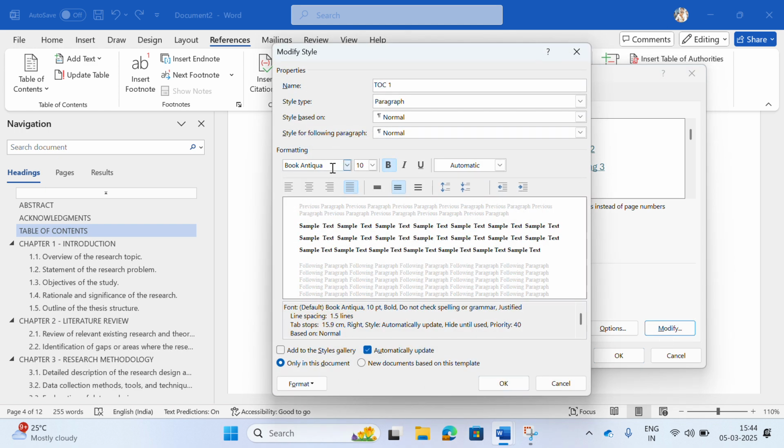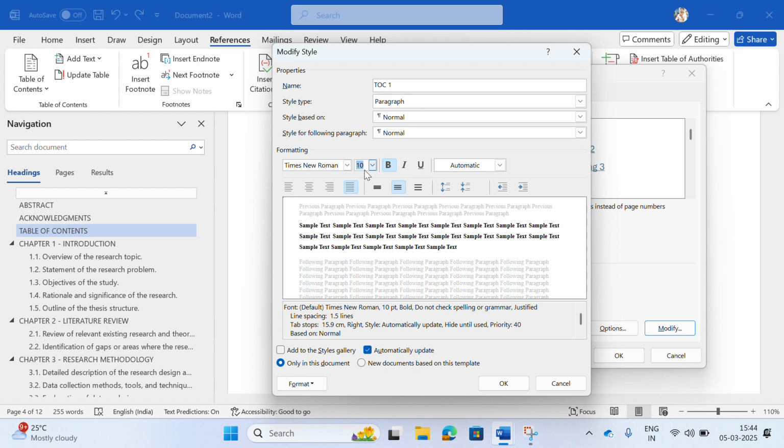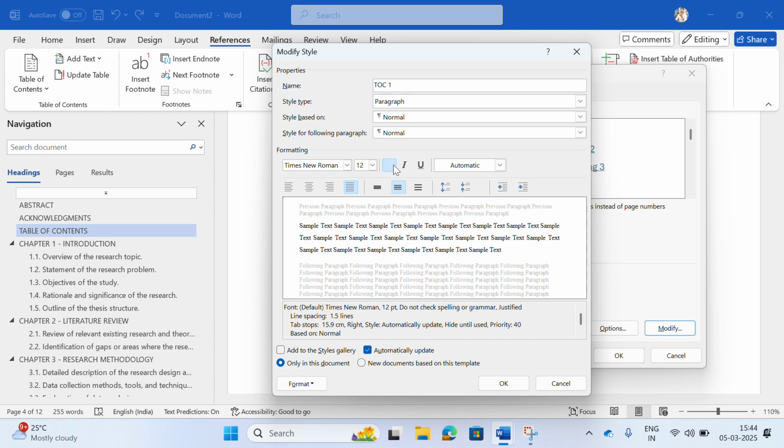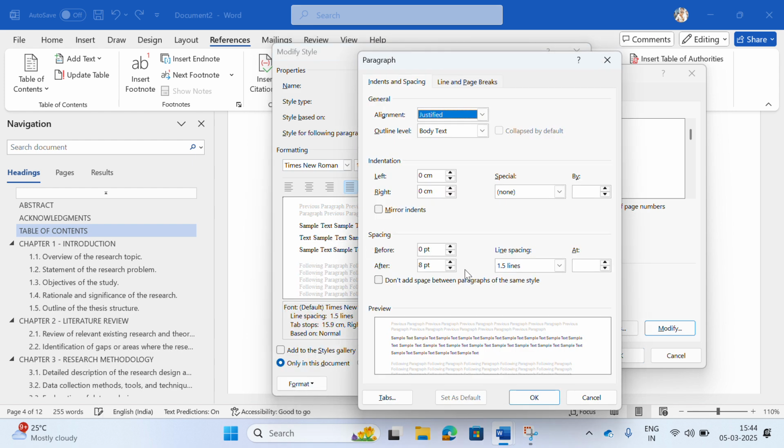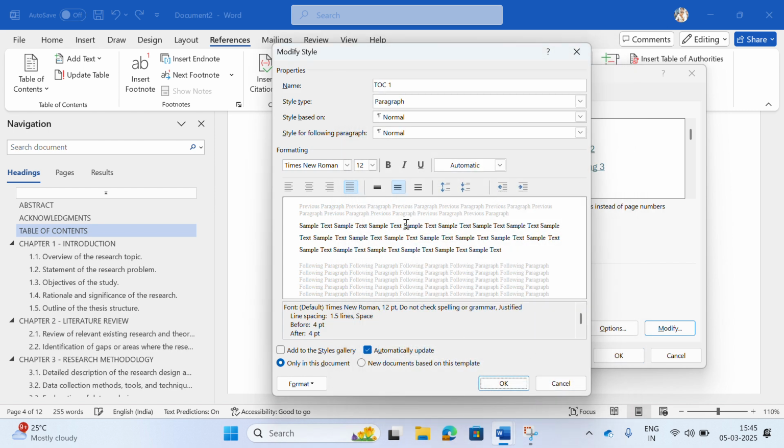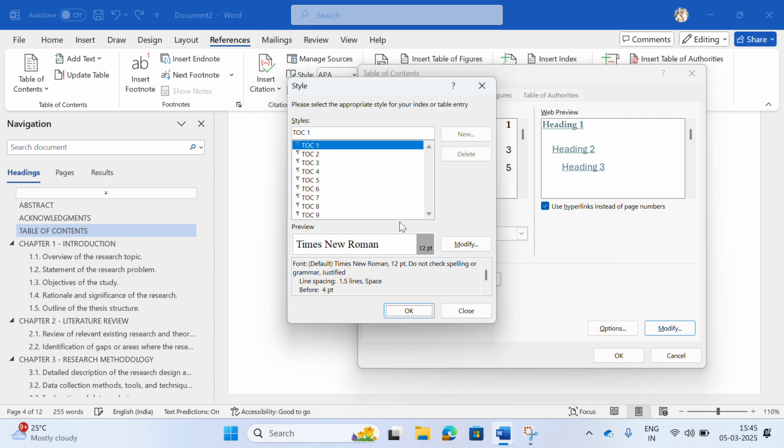I'm keeping the text in Times New Roman and keeping the font size as 12. I don't want bold. It should be justified. I'm going again to the paragraph setting. I'll keep before 4 points and after 4 points as well, and the line spacing should be, let's say, 1.5. Press OK. Now again, you have to click on OK. One more time, OK.